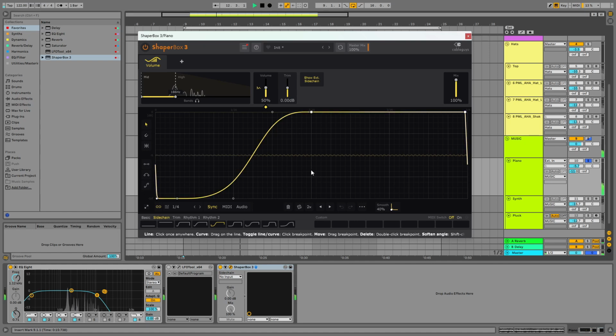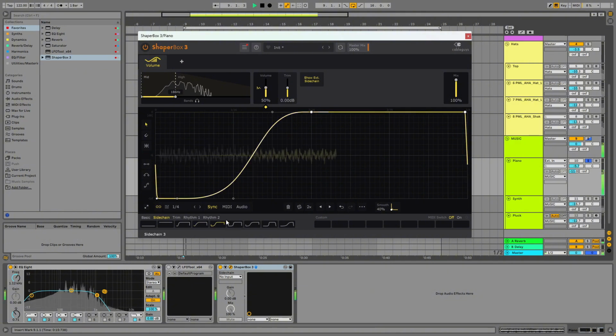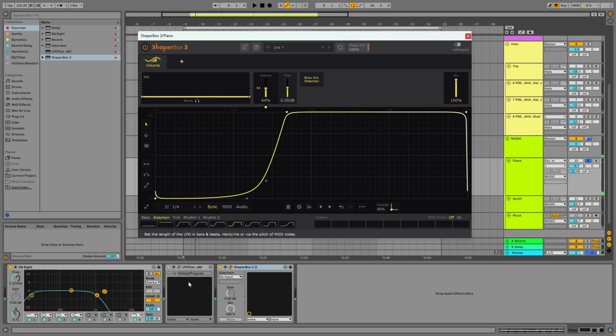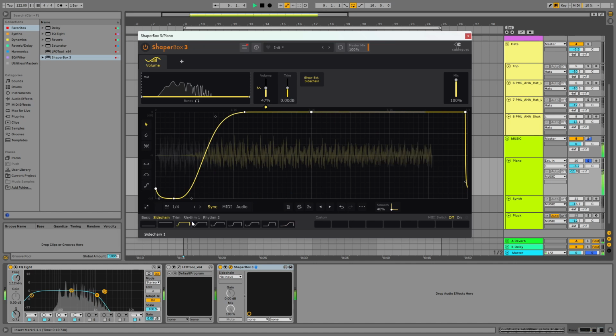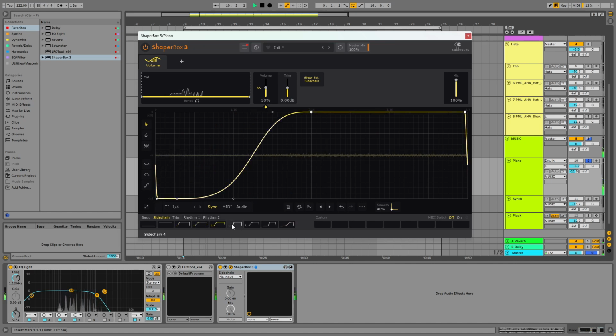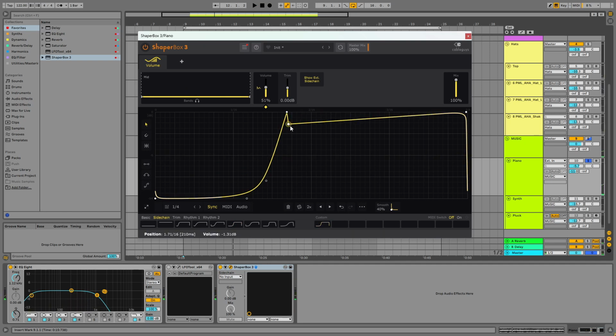You're not getting much of a pumping effect, but it is cleaning up the lower end. And you can change the shape if you like. You just double click there and you can move things around. But you can also choose one of these presets down here. I'm just going to open that up. And you can make your own as well. So if we just move this around, there we go, and that's saved.